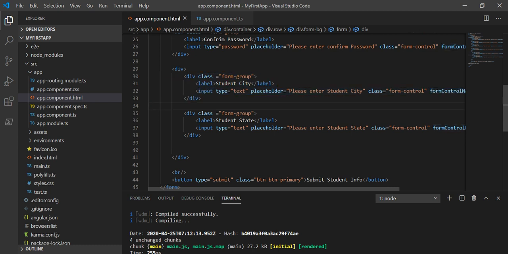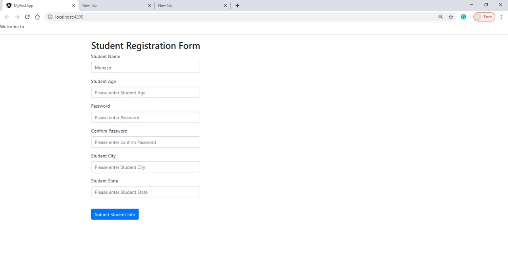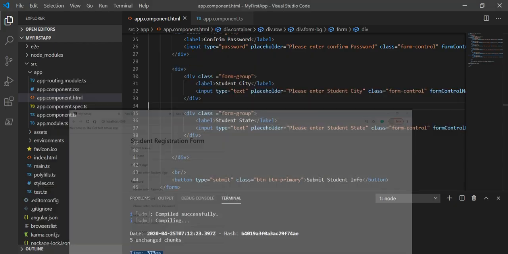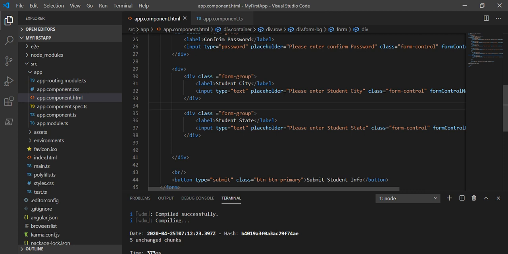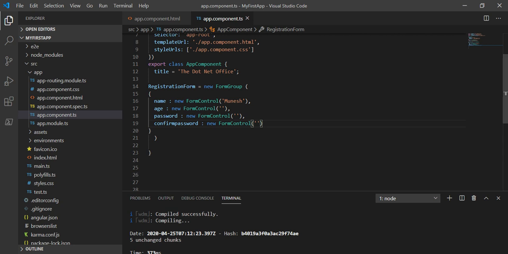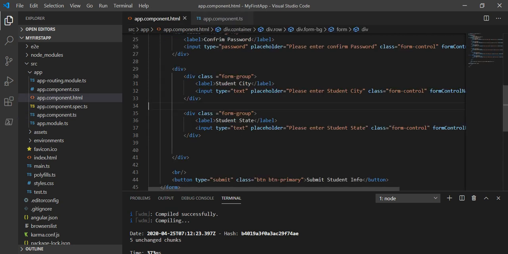So first let's save it and see on the browser. It's compiled successfully. Let's see on the browser. We can see it is showing two controls, the student city and the student state. Now what we will do is initialize these two new controls, or we can say form group, in the component class. We are taking these controls under the address.